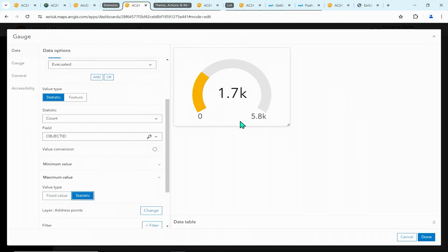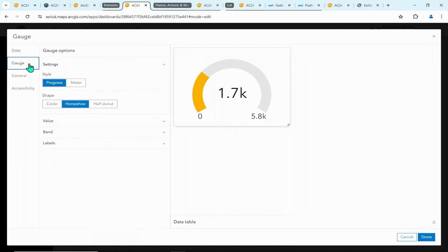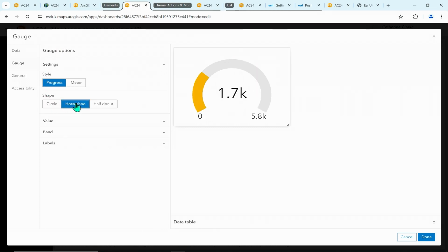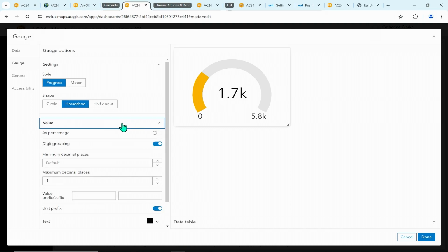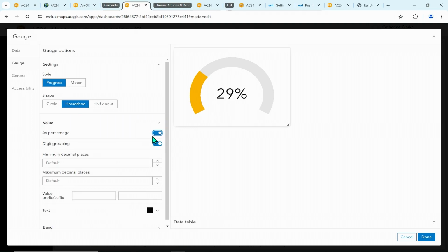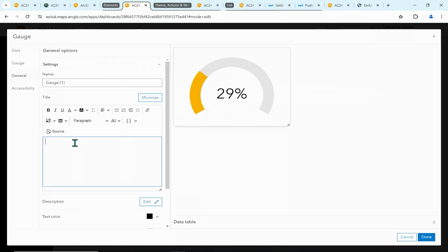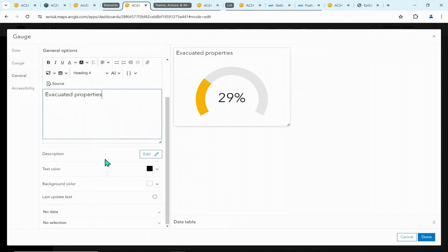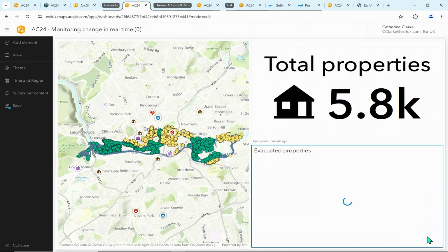I can see my gauge is updated, and I'll move on to the gauge settings where I can choose how I want this gauge to look. I'll stick with the horseshoe shape for now, but underneath value, I'm going to switch this to a percentage, as I feel users will be able to get a much better understanding from this figure. Underneath General, I'm going to add a title so users know what this figure represents. And again, I'll toggle on the last update text. I'll click Done, and again, this indicator loads straight into my dashboard.